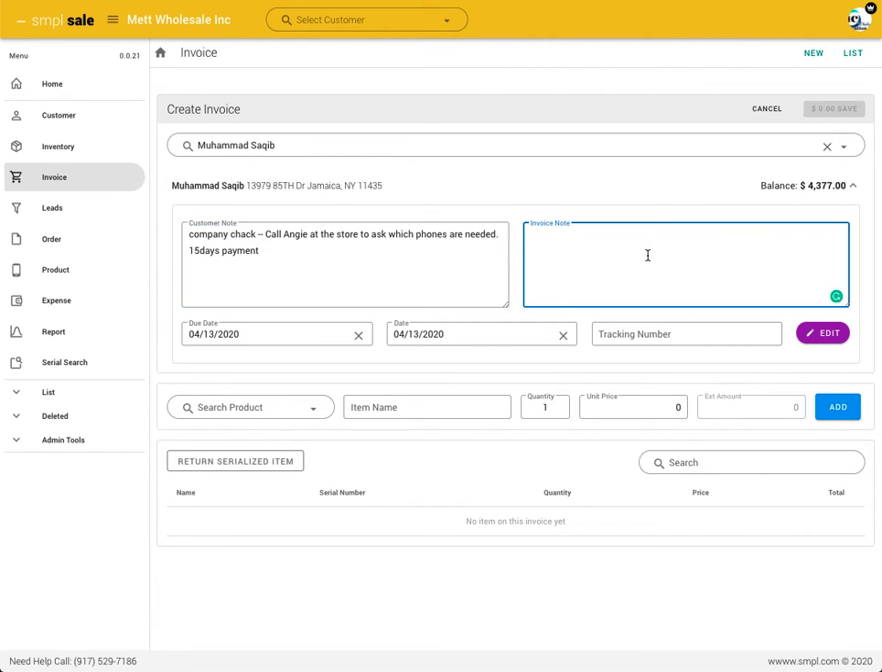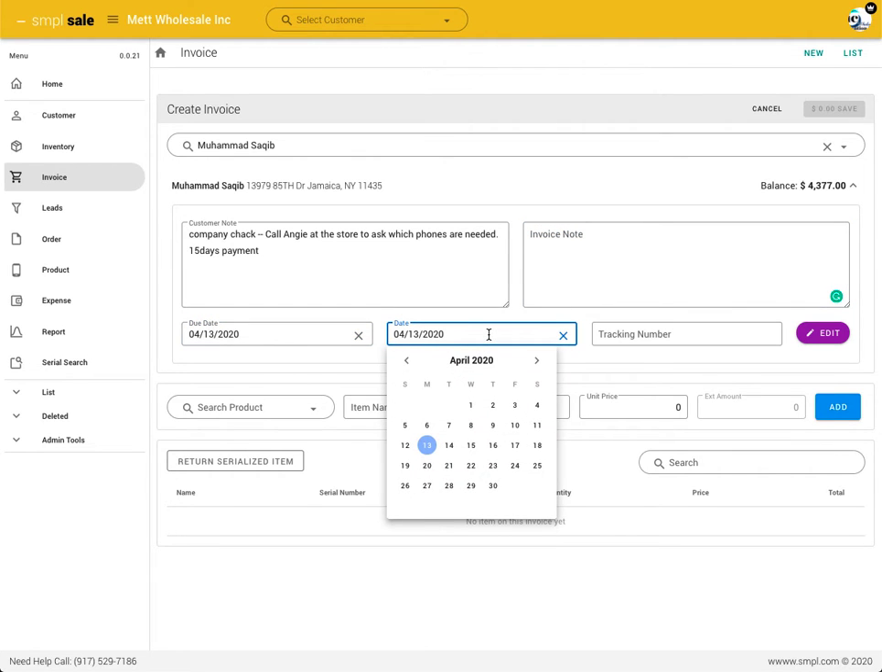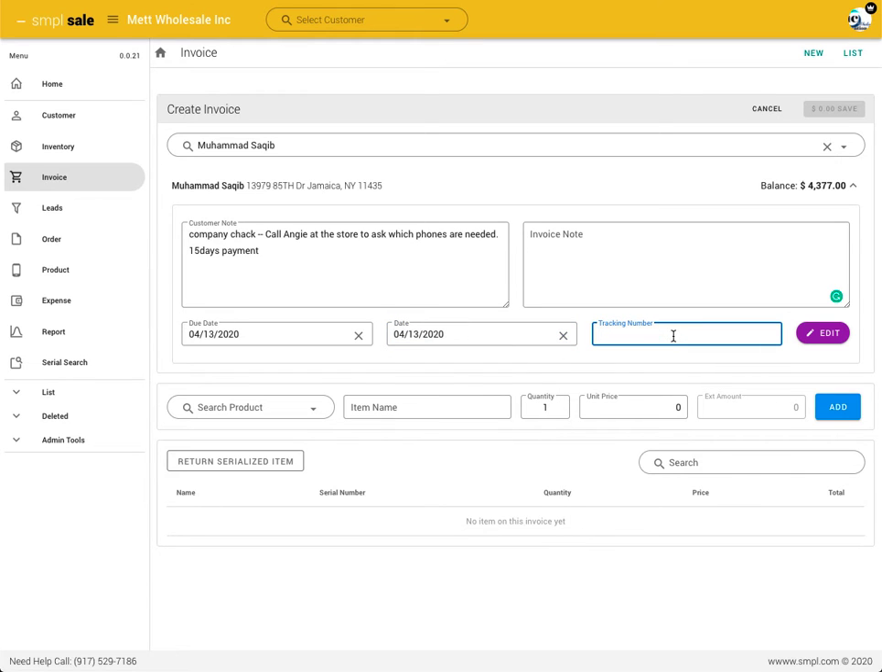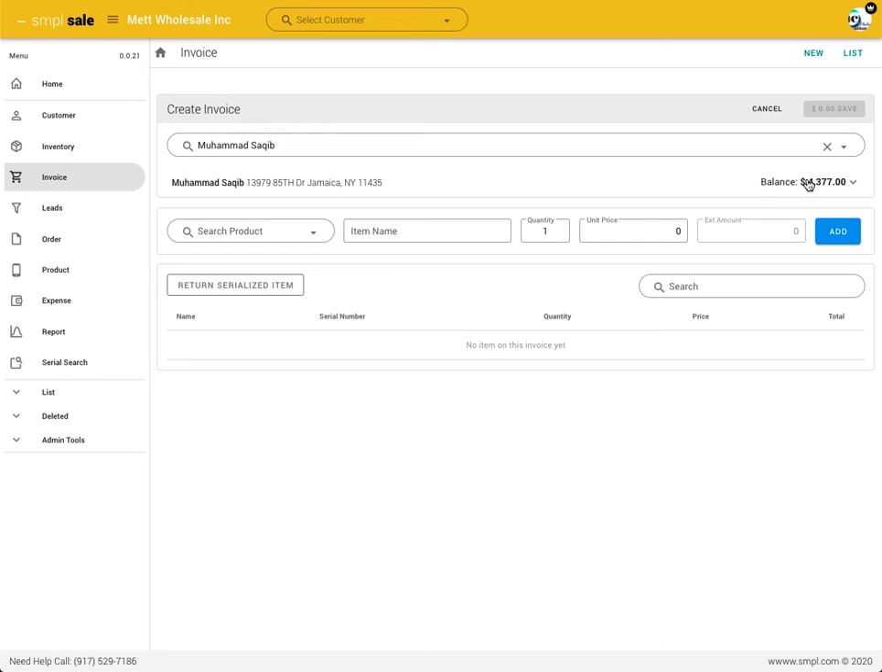You can leave notes on the invoice, set the due date, or set the create date if you're creating an invoice for past days, and you can enter a tracking number if you're shipping the merchandise. You can see the customer's current balance, how much this customer already owes you. Click on the search and let's sell something.